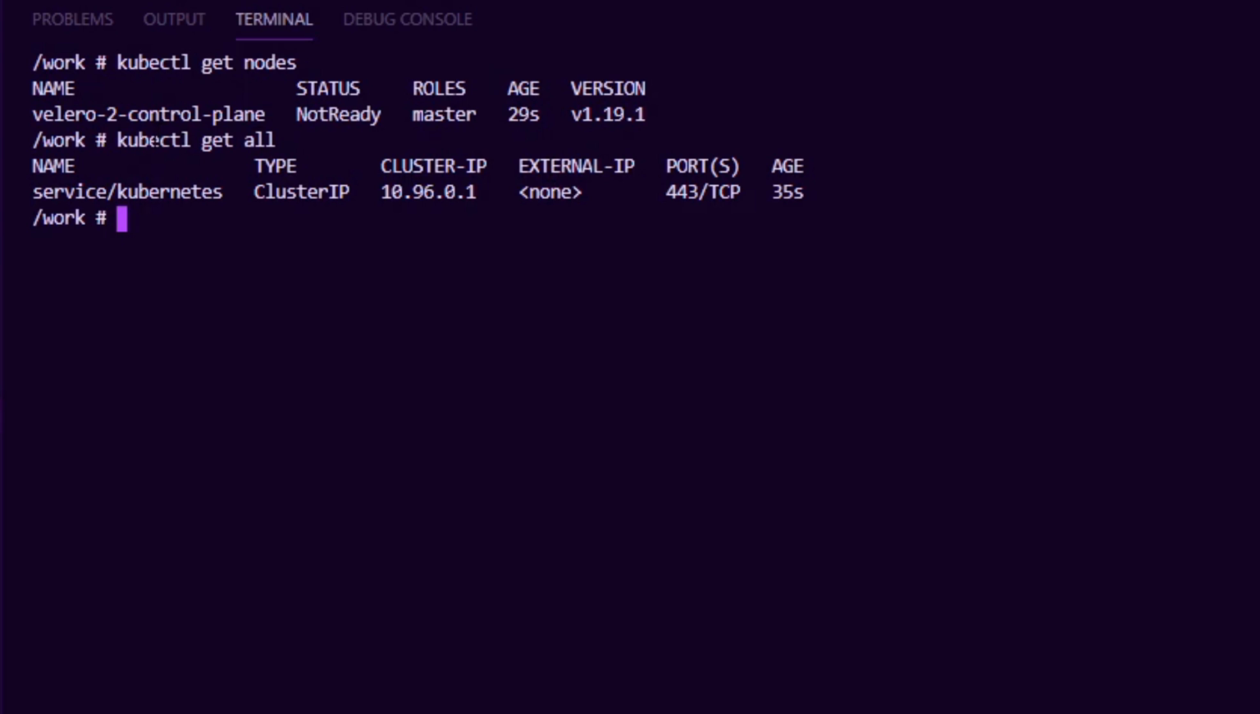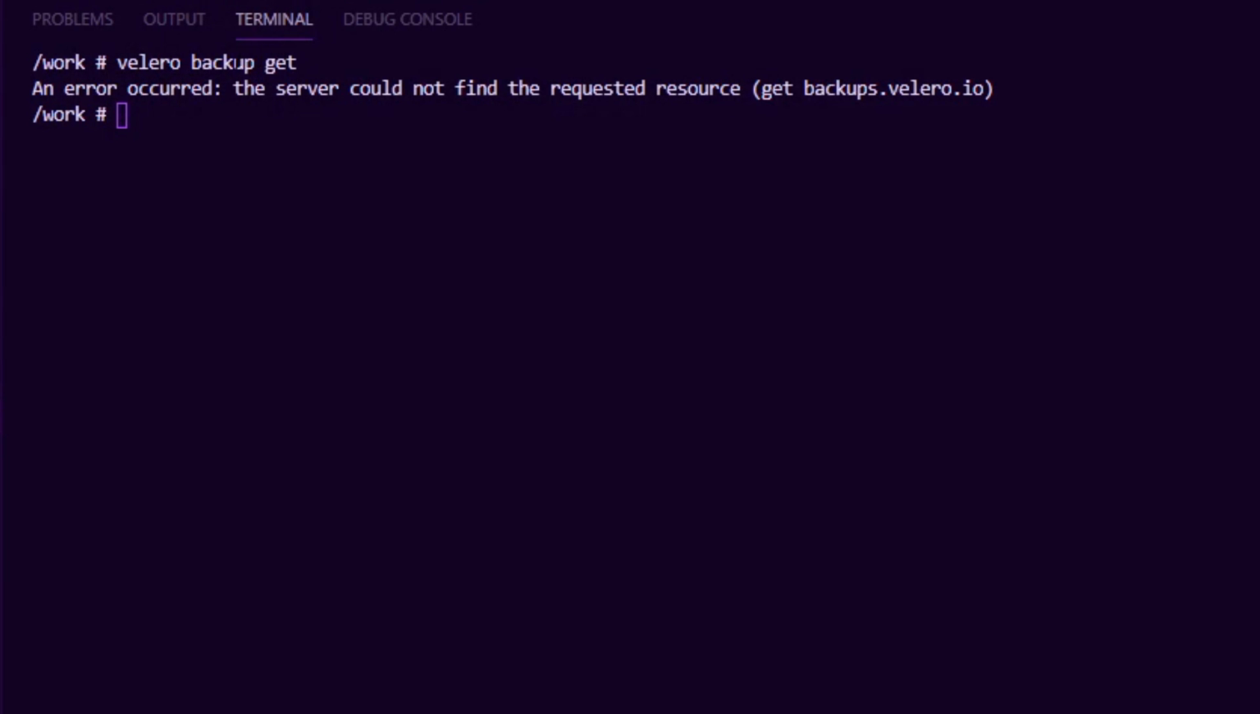And if I say kubectl get all, we can see we don't have any pods or workloads running in this new cluster. And we can also see if I say velero backup get, there's no backup in this cluster, and Velero is not installed in this new cluster.